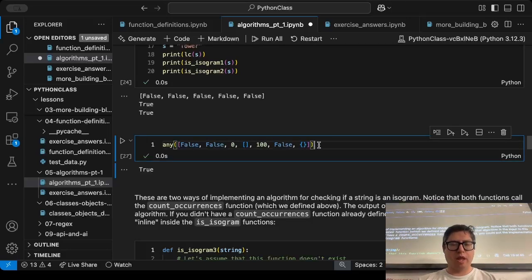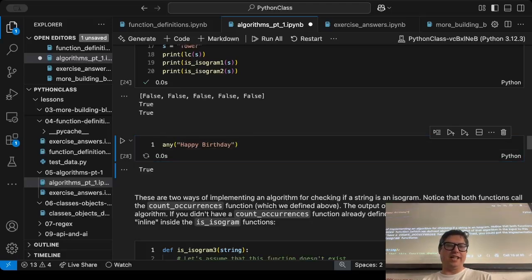Great. So any is a built-in function in Python. It takes an iterable. What do you think would happen if I did any of "happy birthday"? You've got two options: it either returns true or false, so you've got a 50-50 chance. It would return true because something is in there. Exactly. It returns true.